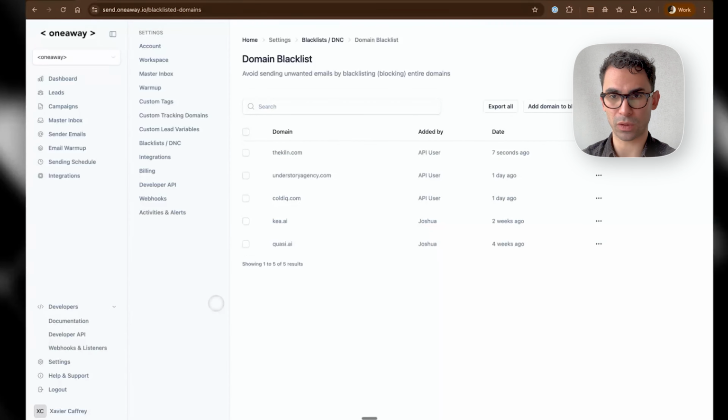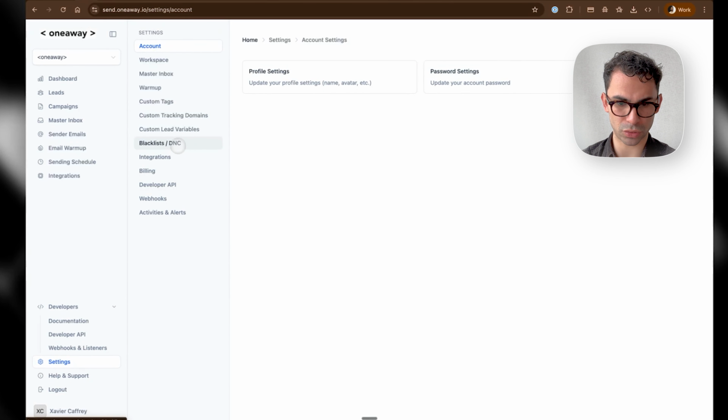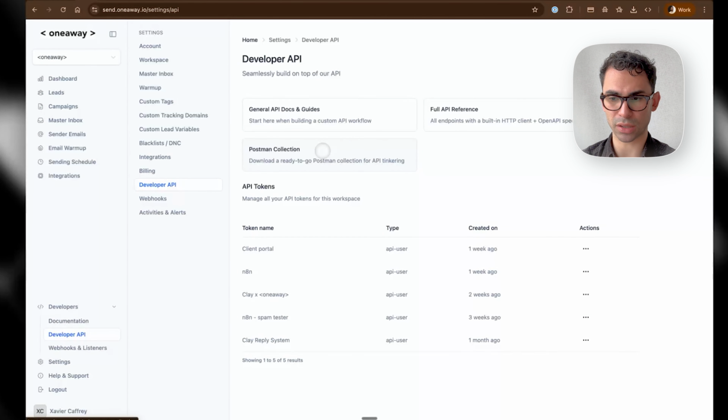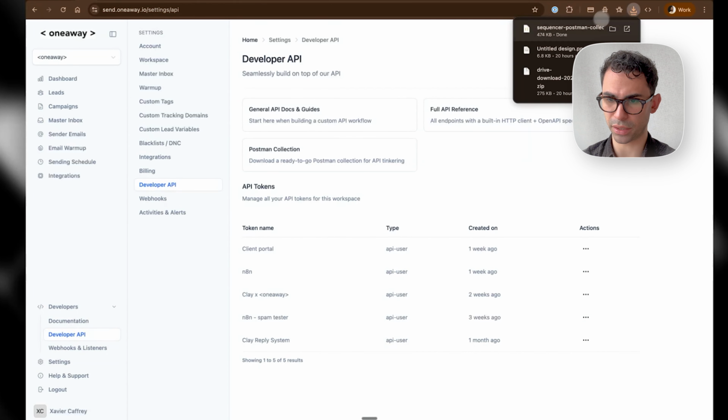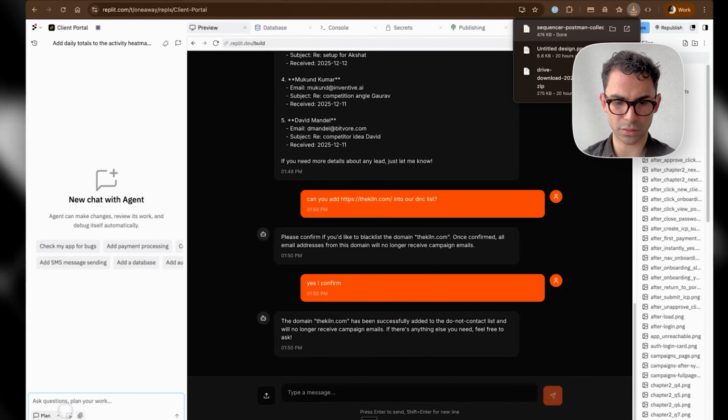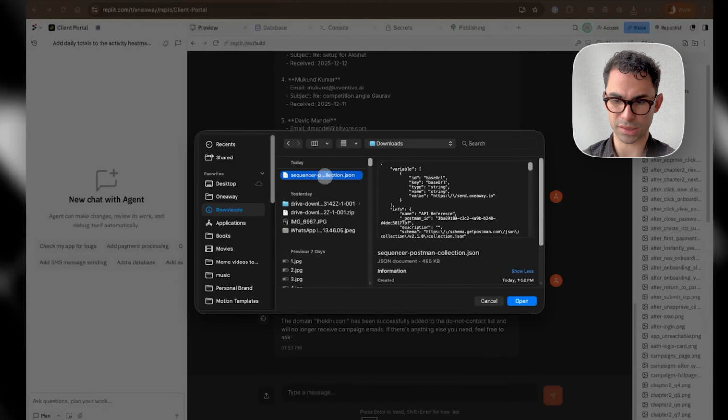So again, as a quick refresher, when you make your account in Bison, if you go to settings and then you go to developer API, just click on this and it will download it for you. There you go, you have it here. And then all you have to do is upload the file. So it's a JSON file.